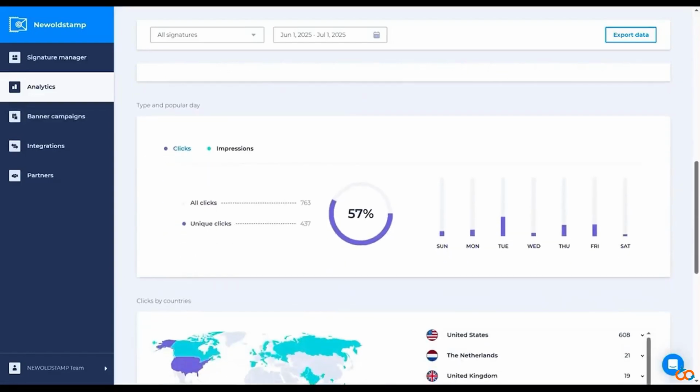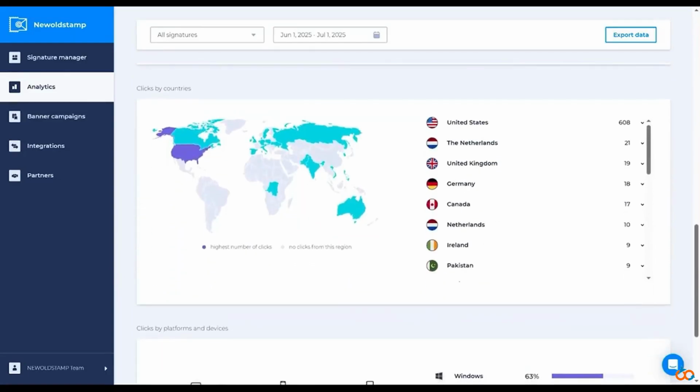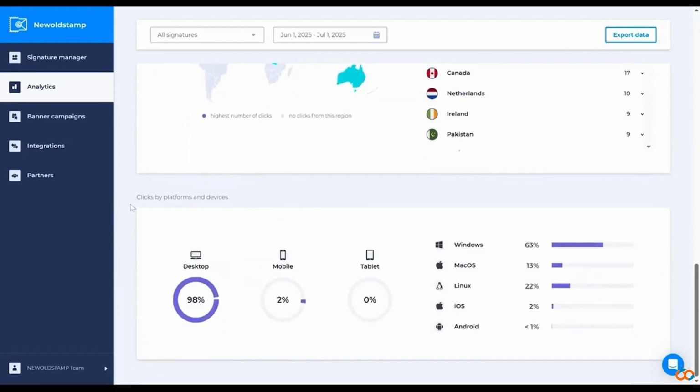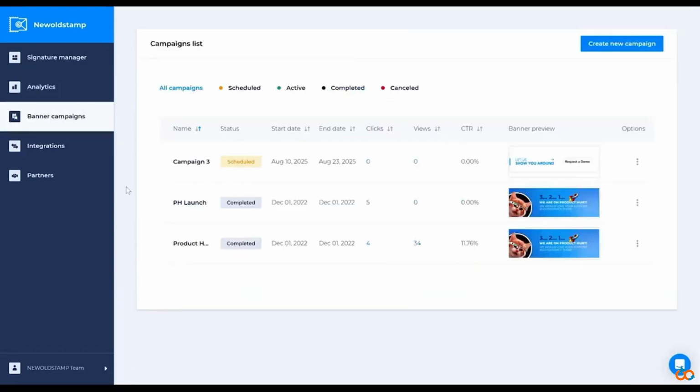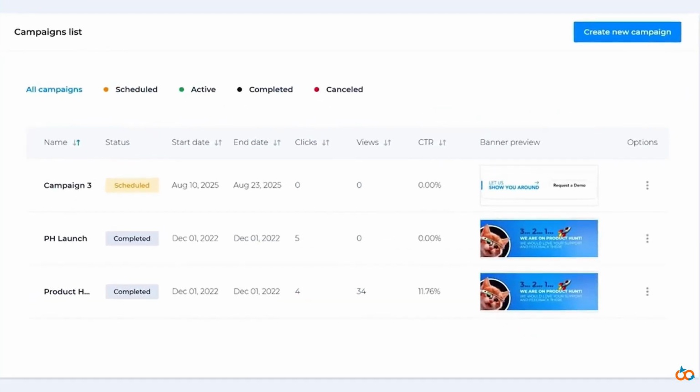You can track banner views and click-throughs. So instead of guessing, you'll know which campaigns actually get attention. That's valuable data most businesses miss out on.